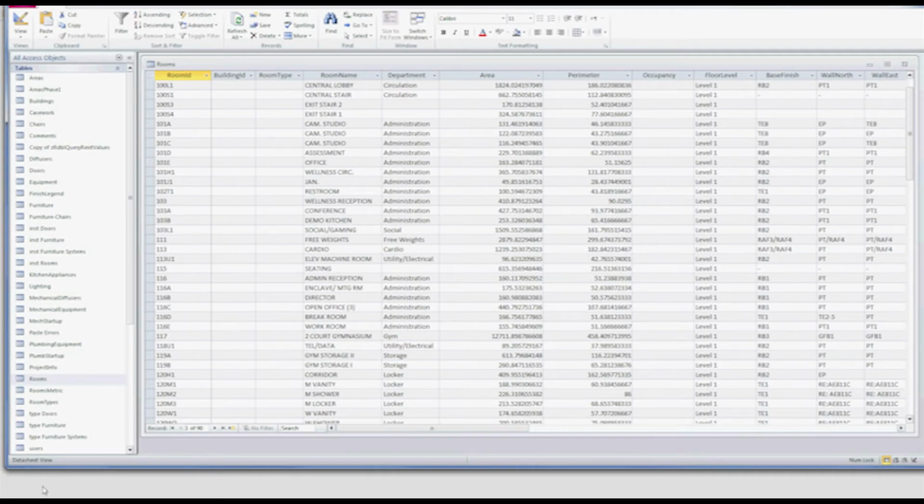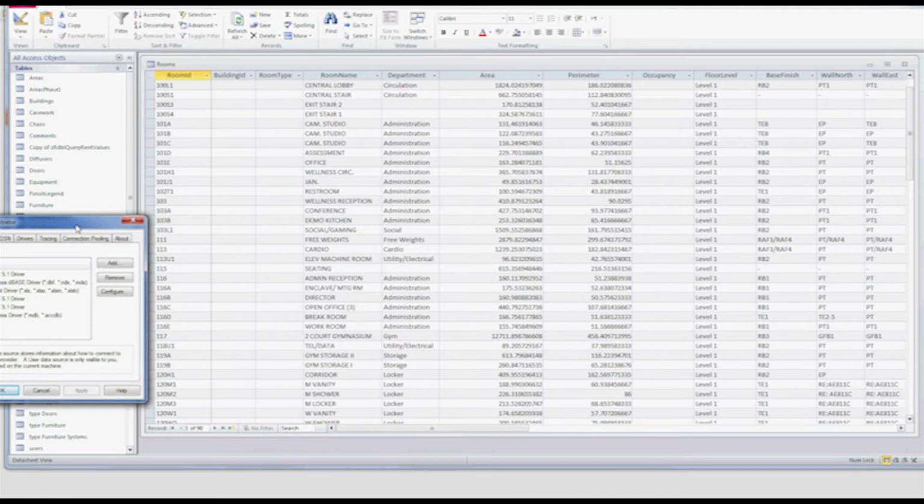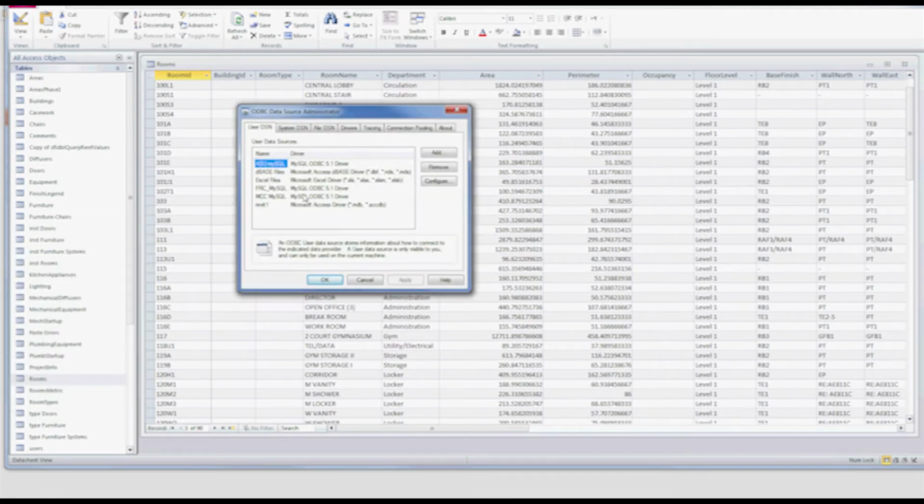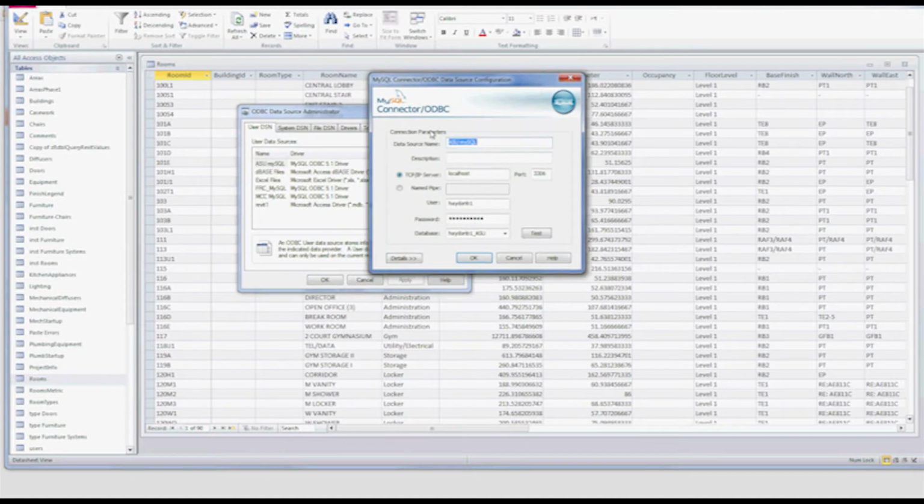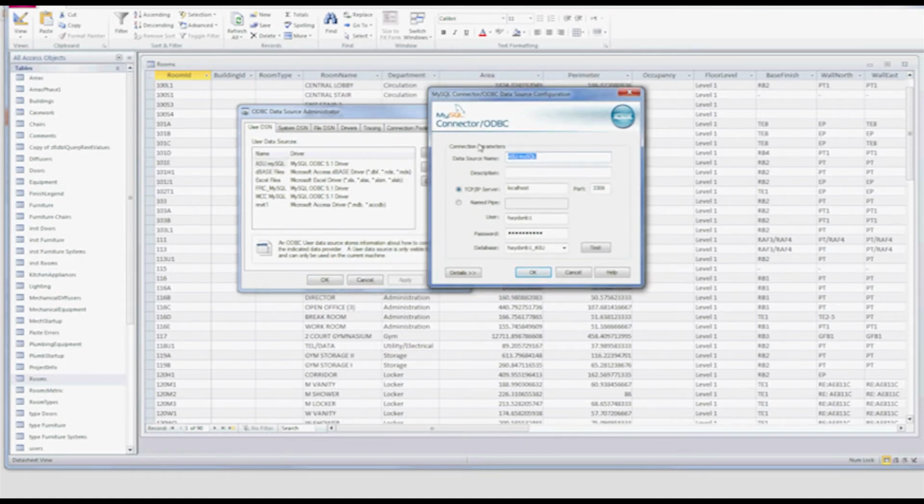So I went directly from Revit into Access. Once I was in Access, it became difficult to get the information up onto MySQL. And on the web, I found this little tool. If I go to configure, you'll see it. It's MySQL. There's a driver up there. It's the ODBC driver, which allows you to connect.